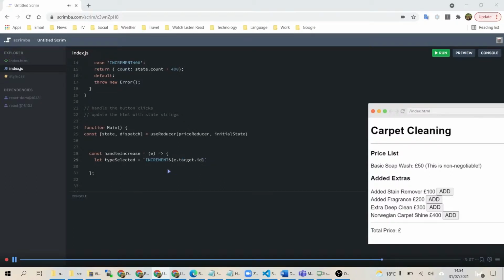What we're going to do then is use dispatch. So that was the second variable that we created with useReducer. So we've got our state here. Dispatch is what we're actually going to call. So let's just do that. I can't spell it.